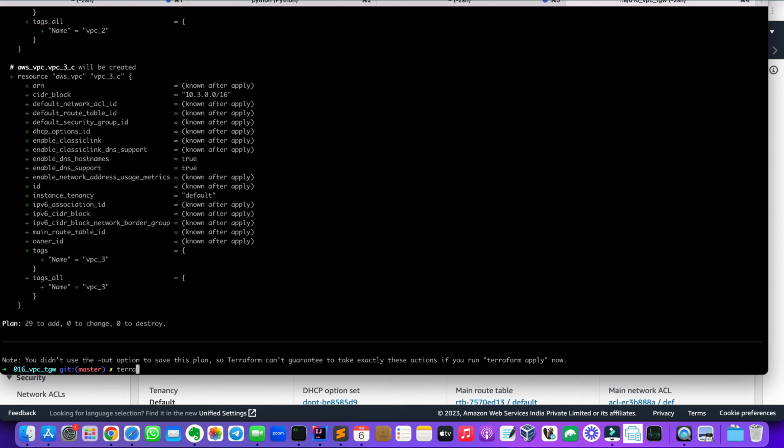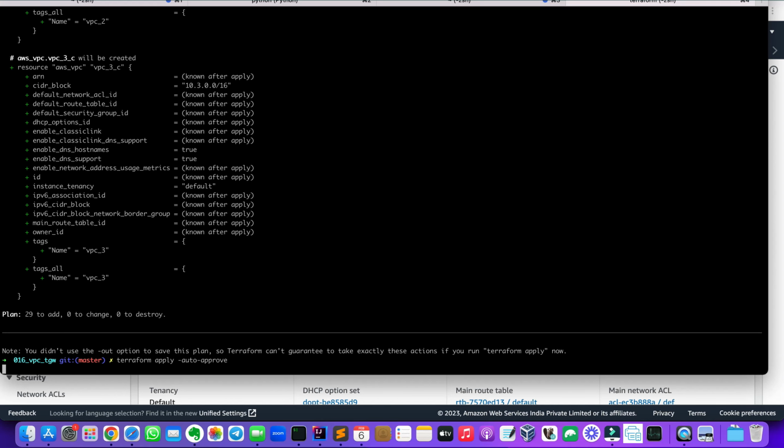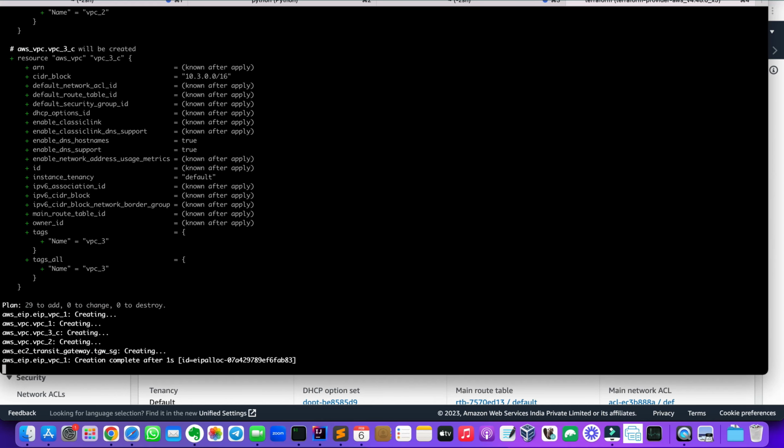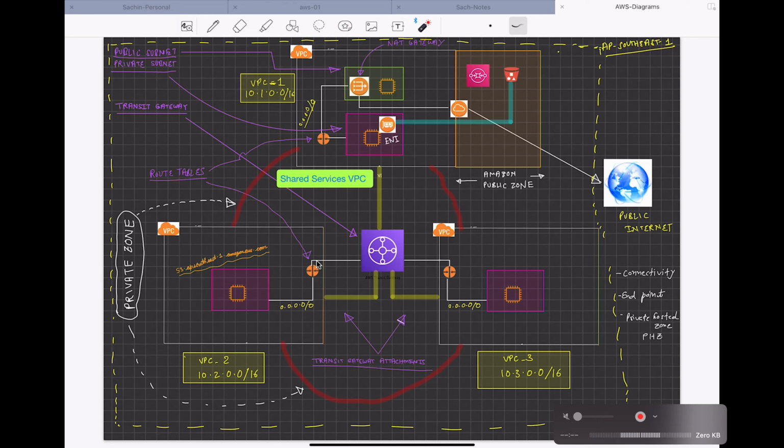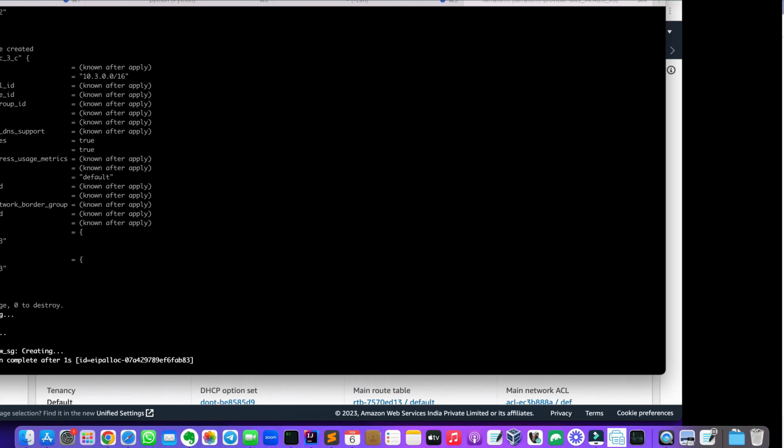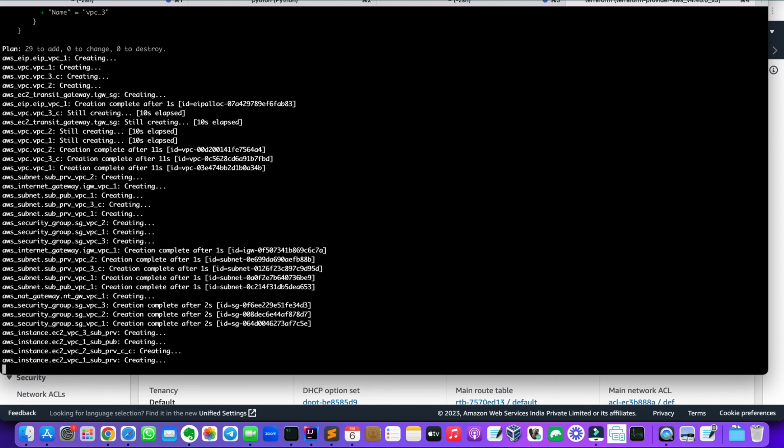All I'm gonna do is terraform apply auto approve. Okay, so it will take a couple of minutes, and it will create the whole infrastructure, basically these 3 VPCs with their specific CIDR range, transit gateways, and so on and so forth. So I'm gonna pause this video, and then once everything is created, I'll resume it.